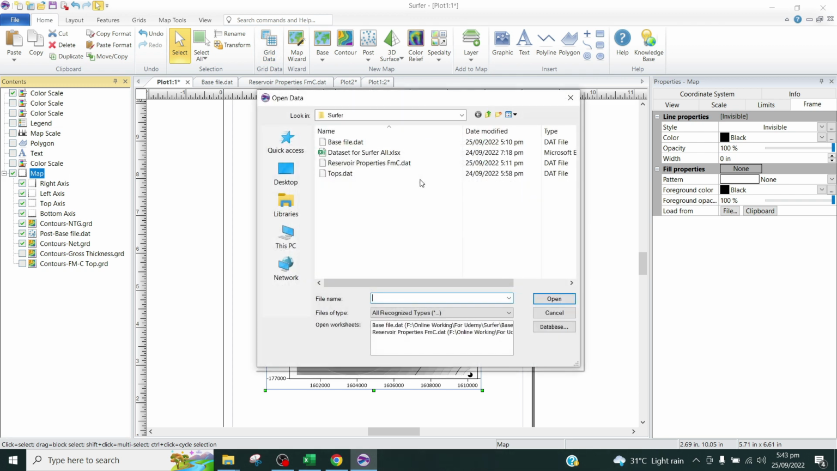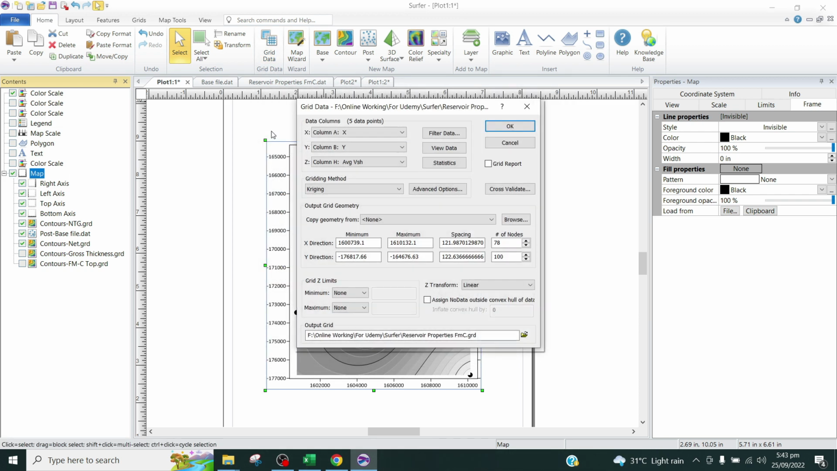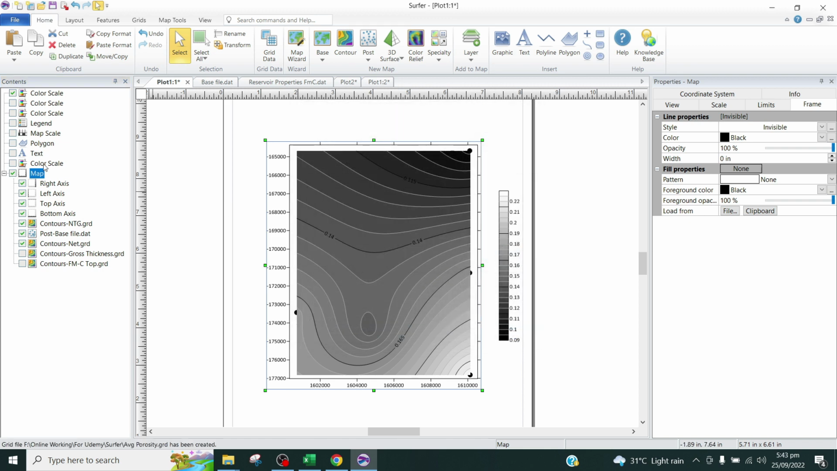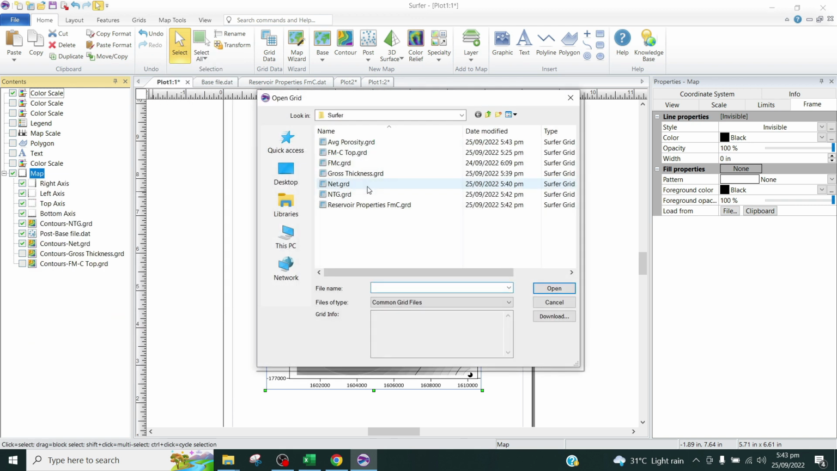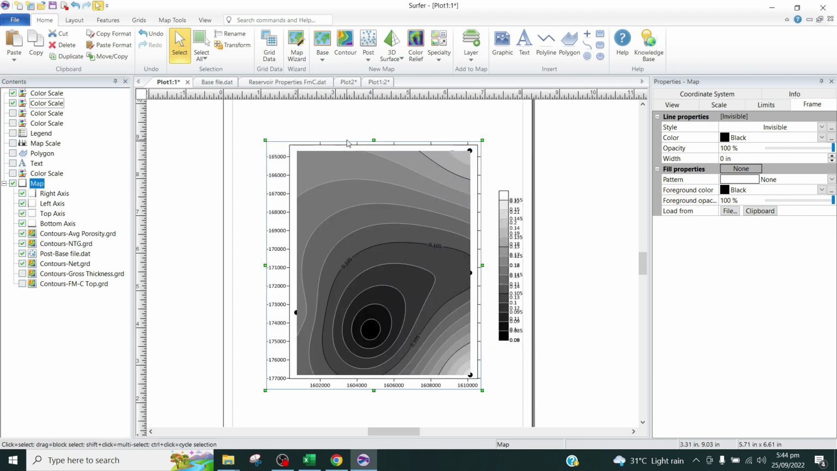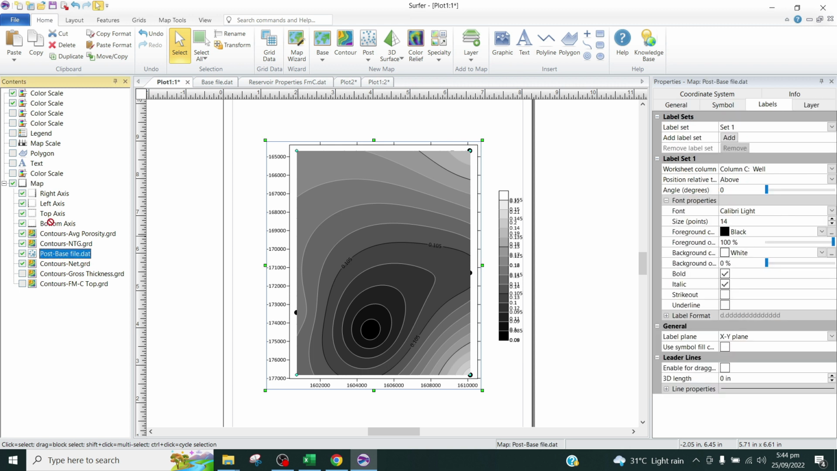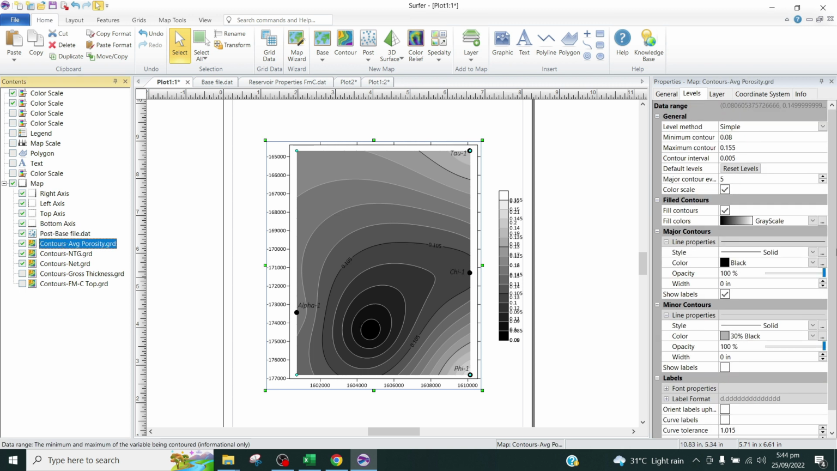Again, go to the grid data, select the reservoir property, and click the average porosity, and I have to give the name average porosity grid, and click OK, and it makes the map. Just right click on this, go to add map, click contour, average porosity, and there is our average porosity map. And I just move this and set these colors.